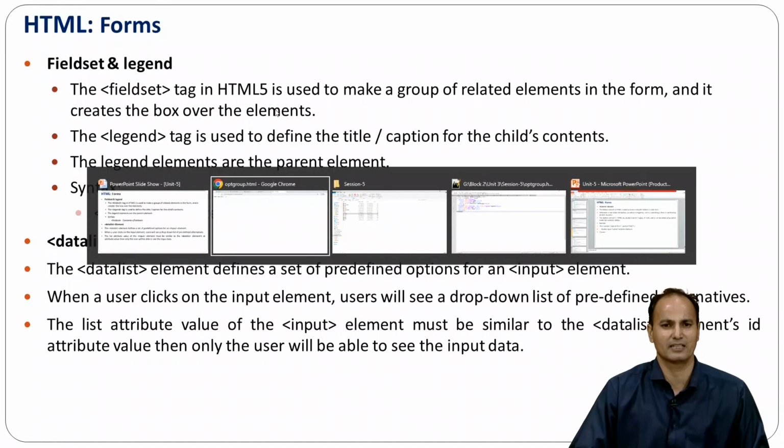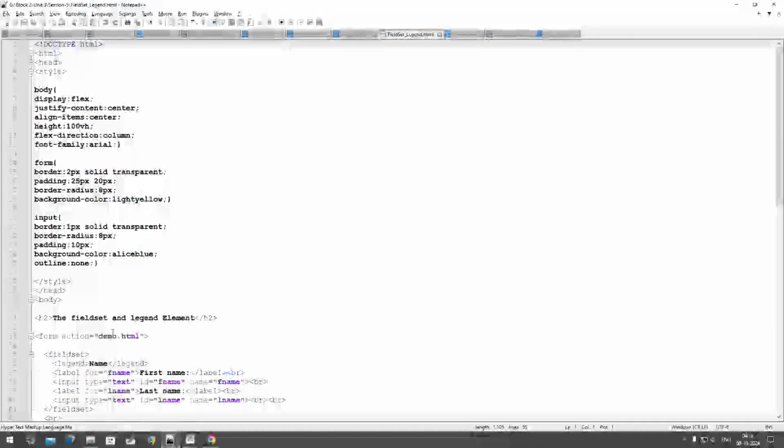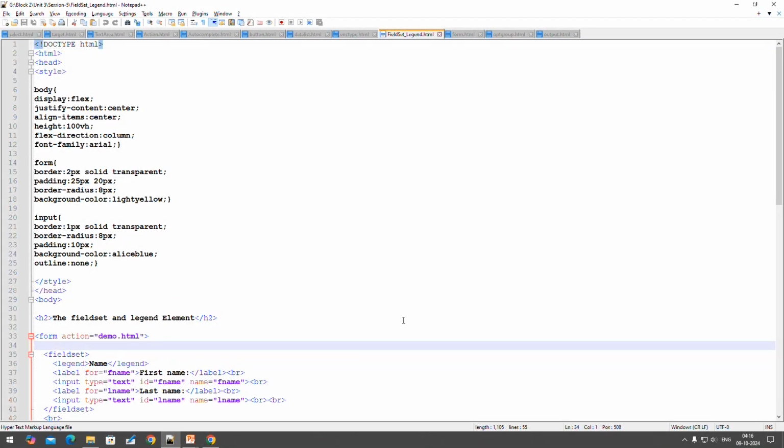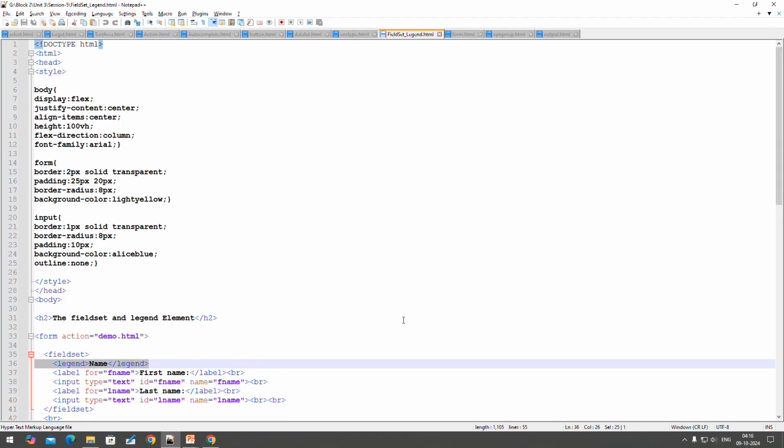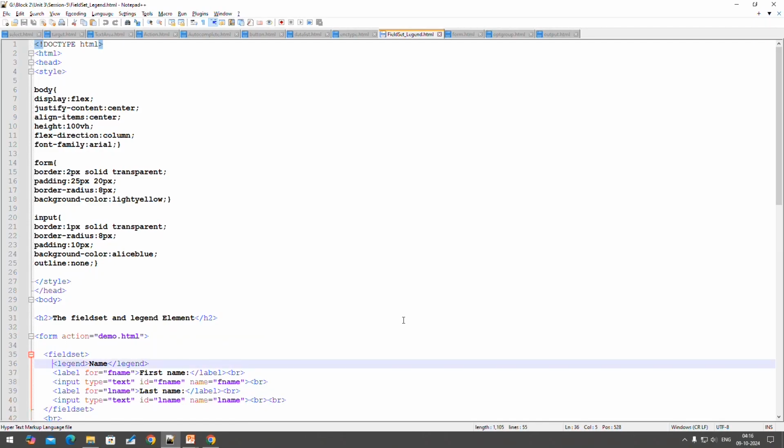Let's check it through the practical to understand field set. See here, in a form tag we have created a field set, and within the field set we have first created a caption in the form of a legend tag. Using the legend tag we can create a caption. The caption given is name, and then we have created a label, input type, label and input type. That means a total of 2 fields. So we created a box kind of mechanism using the field set.